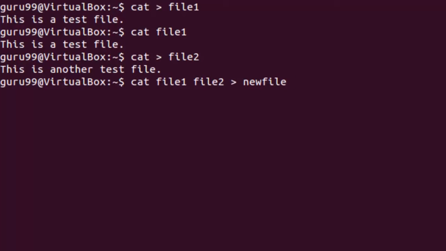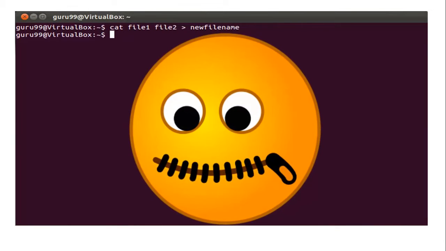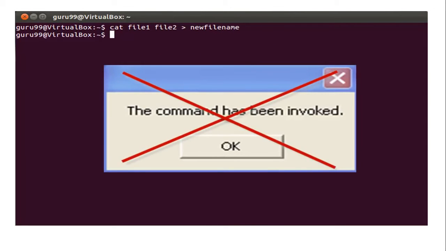As soon as you insert this command and hit enter, the files are concatenated, but you do not see a result. This is because the bash shell or the terminal is silent type. It will never give you a confirmation message like OK or command has been invoked. It will only show a message when something goes wrong or when an error has occurred.